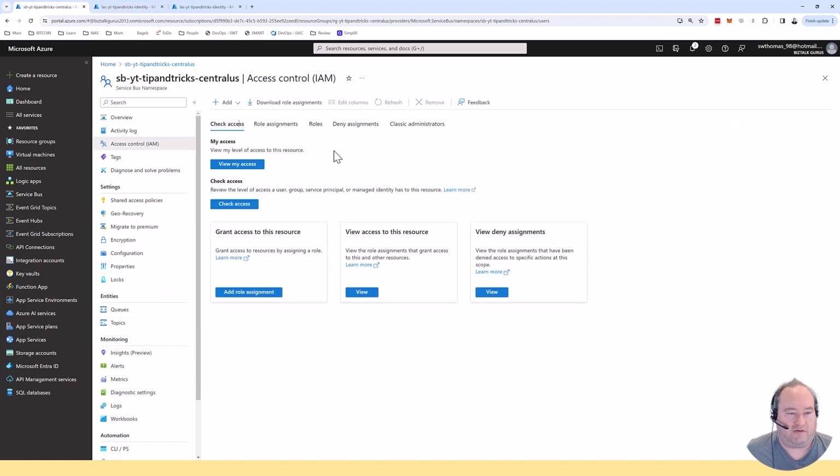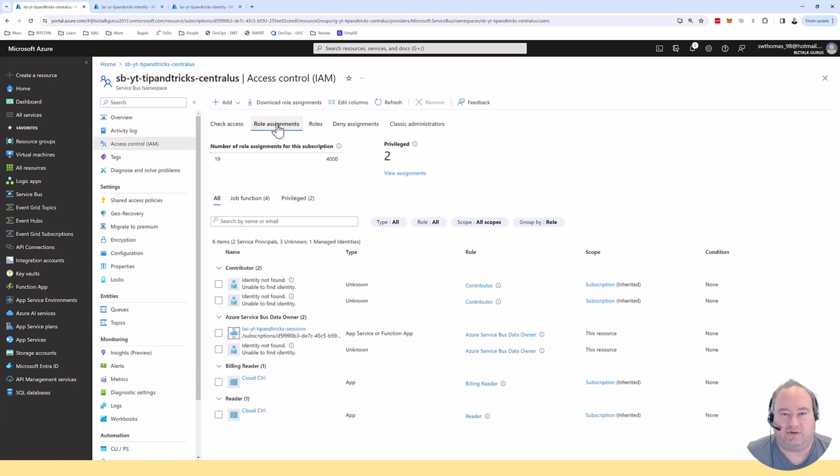I'm now over on my service bus, and I can simply go over here and click on role assignments, and I can see the resources that are already assigned to this service bus namespace. You can see down here that there are some that say identity not found. These could be from logic apps that I've created and hence deleted, and they will no longer show up on here since they're no longer in my subscription. Let's go ahead and add two new resources here.